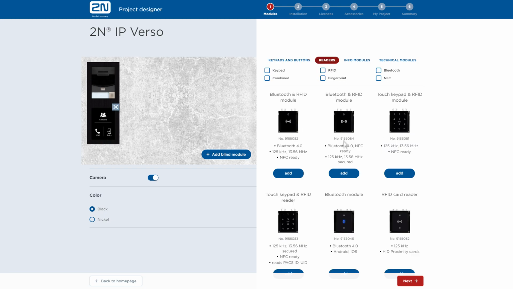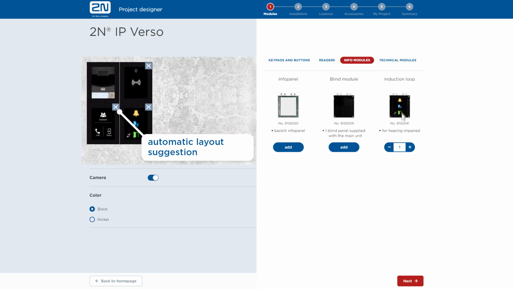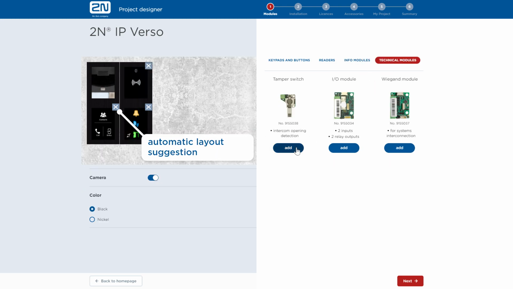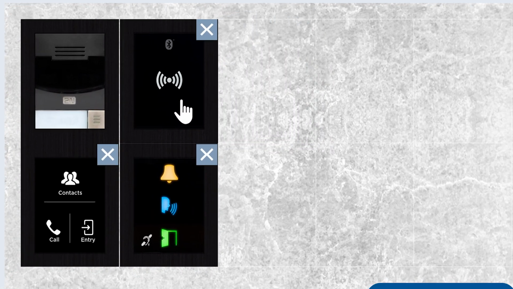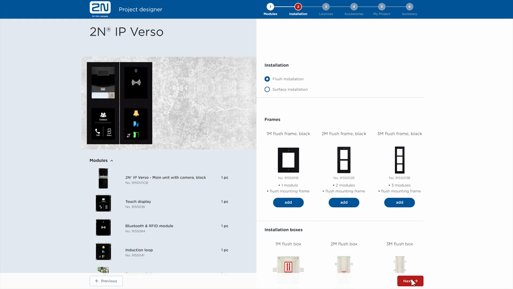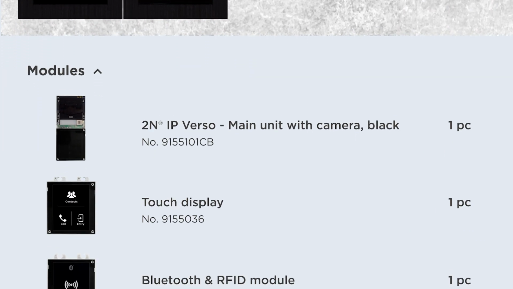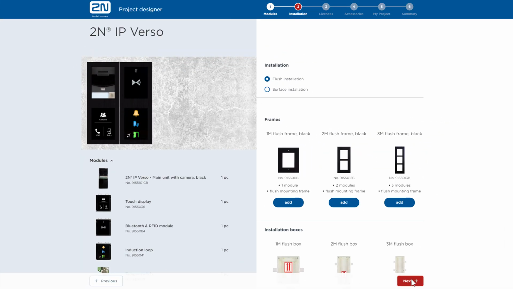They're divided into 4 categories. Selected modules will show up immediately in the picture on the left side of 2N Project Designer. You can simply drag and drop the modules to rearrange them. Click Next. A list of all selected items in the previous step will appear below the picture of your intercom.